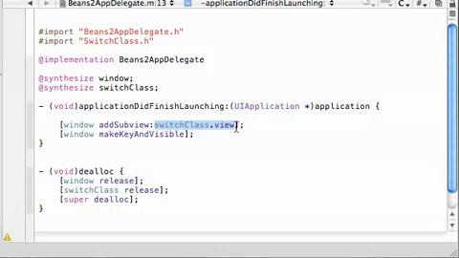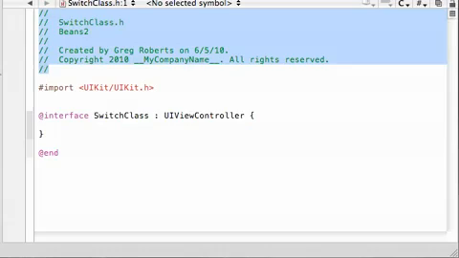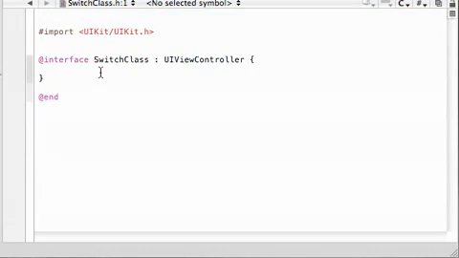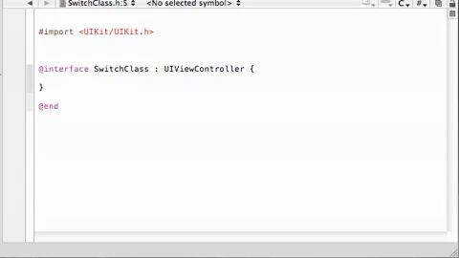Since we said show them that switch class's view, I think it would only be fair to start building something in switch class. So go ahead in your interface file for switch class and delete all these dumb comments. I wish there was a way to automatically not give me any comments, but I don't think there is. So anyways, now check it out.